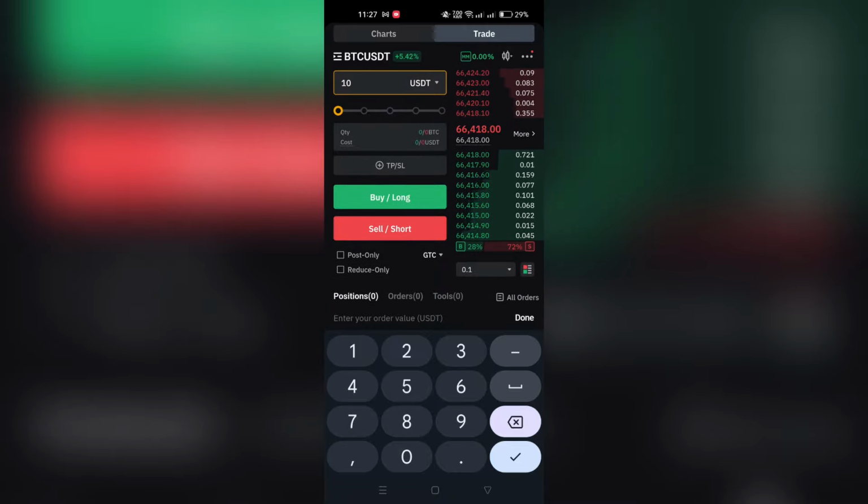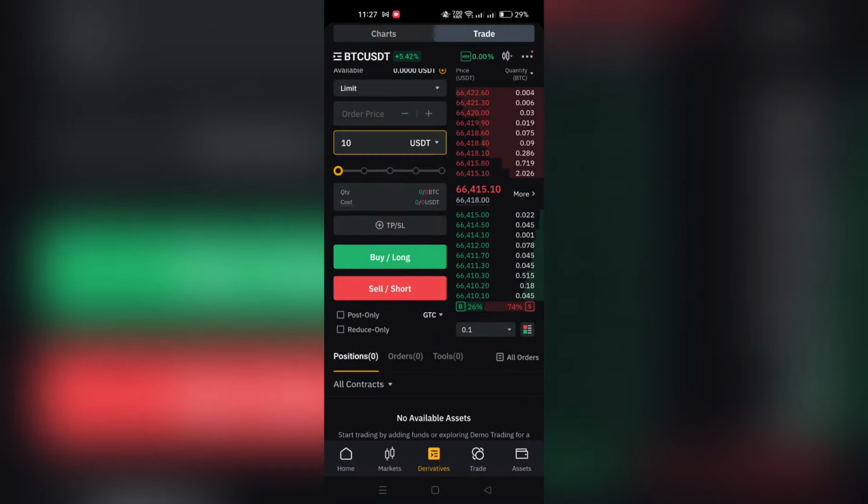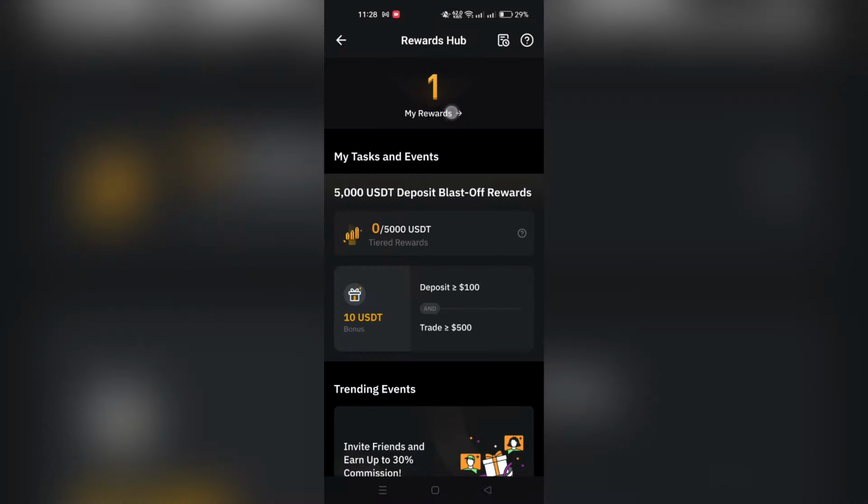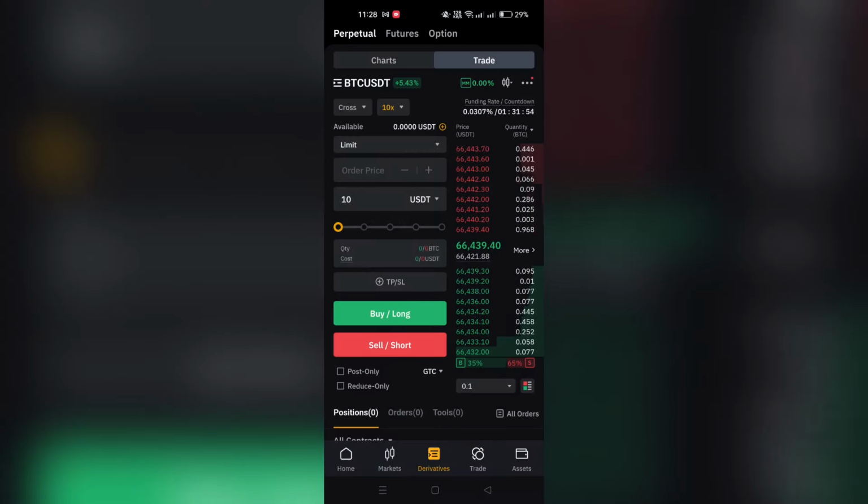Once claimed, the coupon will appear in your My Rewards section or similarly named area. To use the coupon, simply click on the Use button next to the coupon details. This will apply the coupon to your account and you can start trading with it.